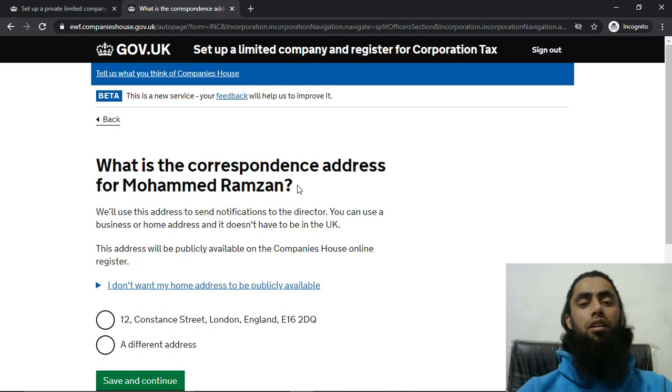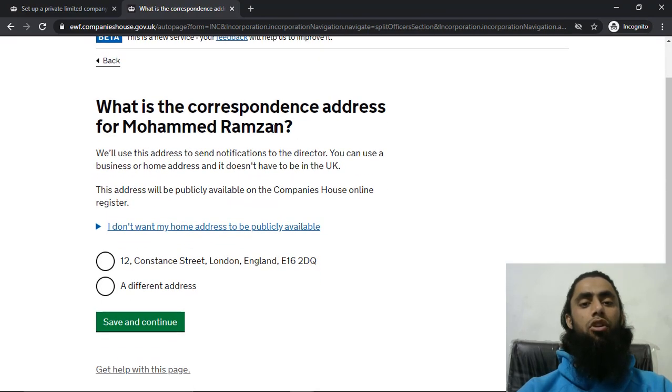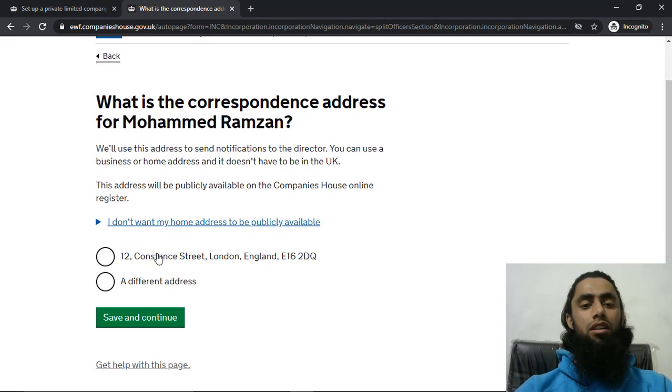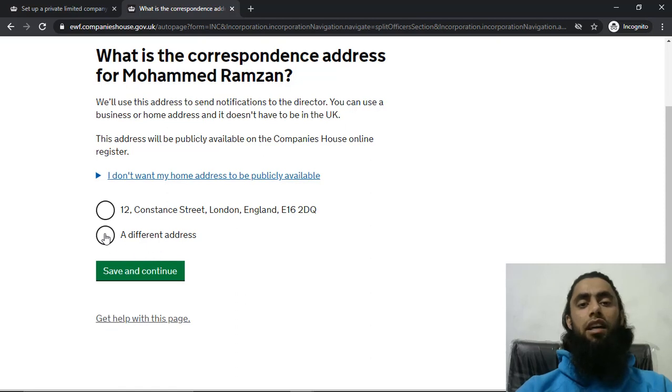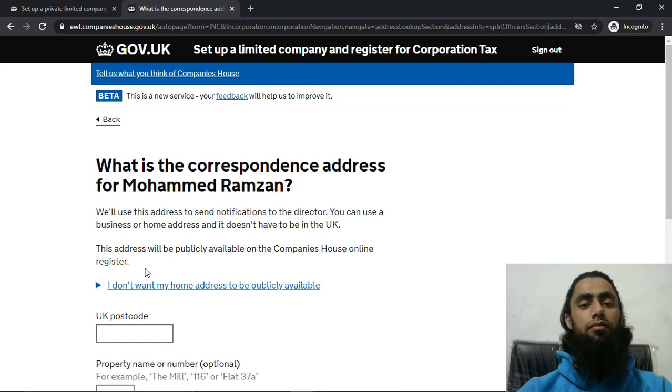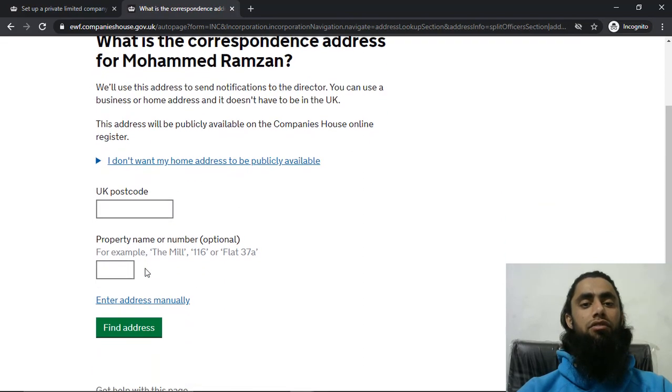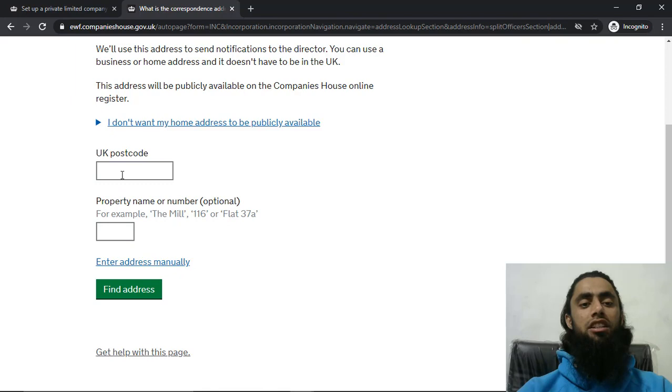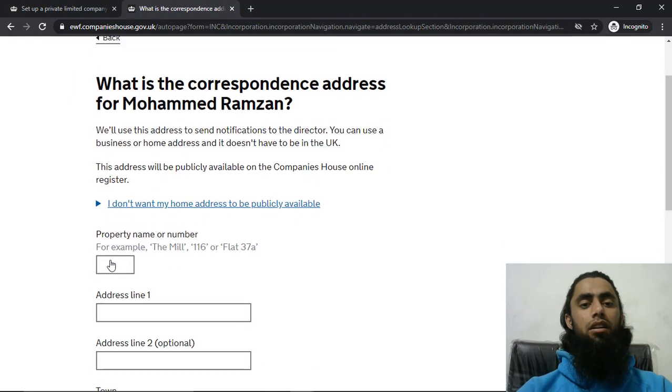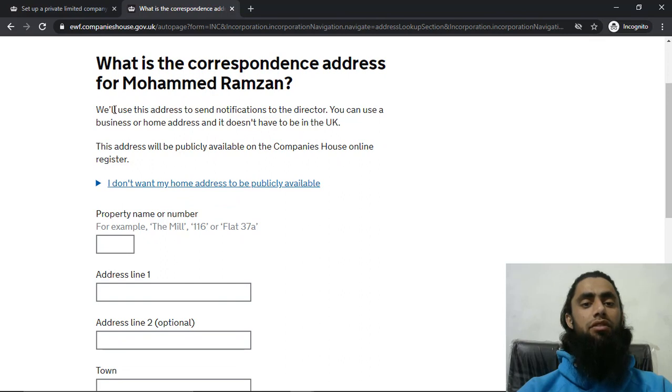What is the corporate correspondence address for Mohammed Ramzan? So you can mention any other correspondence address because this is the virtual one. So I have to click here a different address, save and continue. Where is the correspondence address for Mohammed Ramzan? So you have to mention the code, or maybe you can add manually.